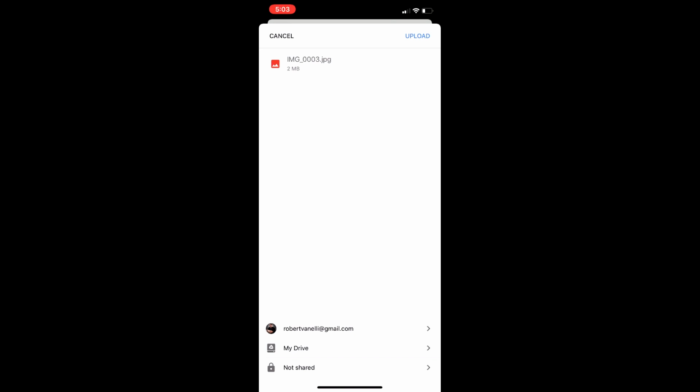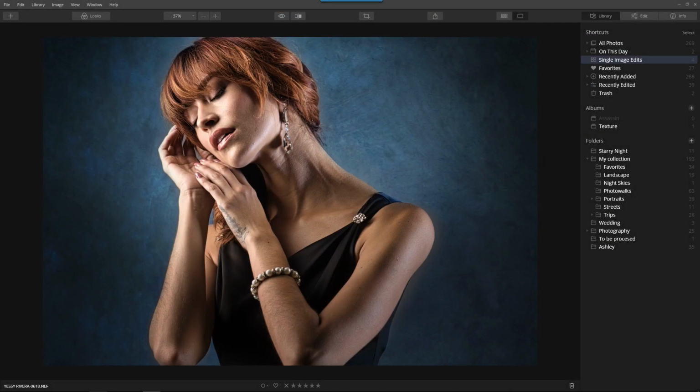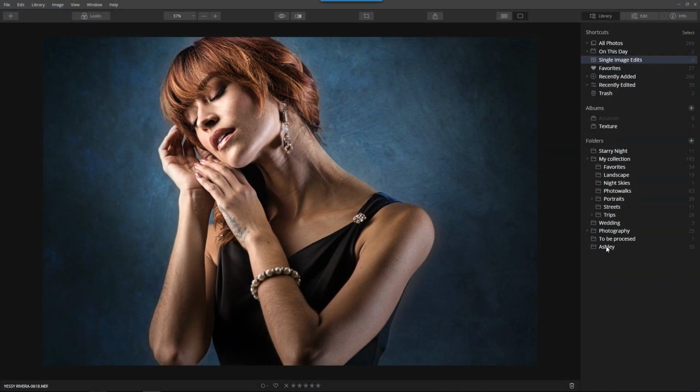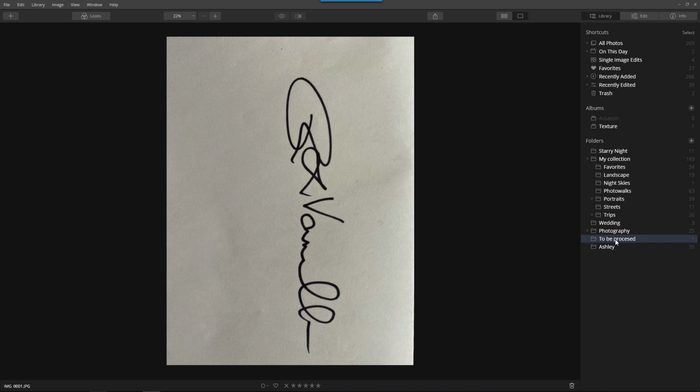And on Google Drive, I have a folder called To Be Processed. Then I'll click Upload and give it a couple seconds. Now it's going to upload to my Google Drive. Because I attach my Google Drive to Luminar, it's going to appear in Luminar. So look at this. I uploaded it, and there it is. It appears.